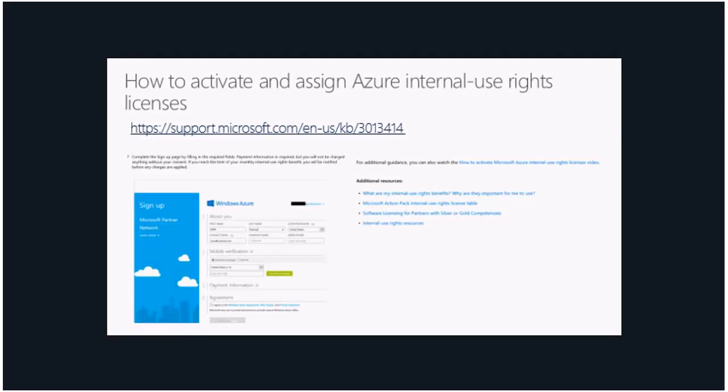For that, we're not actually sure what the process is after that. So we ask our partners to create a ticket on the Azure portal in order for them to process that request. Okay.